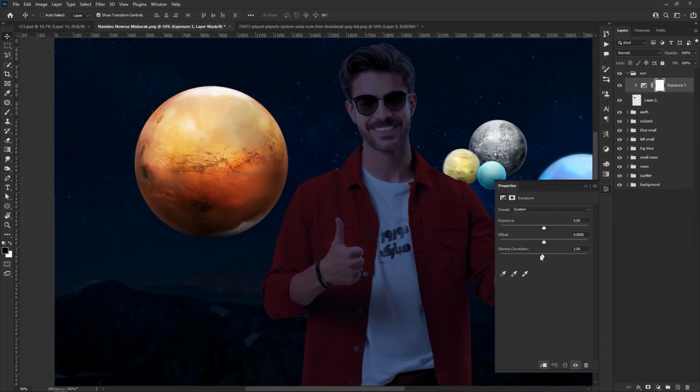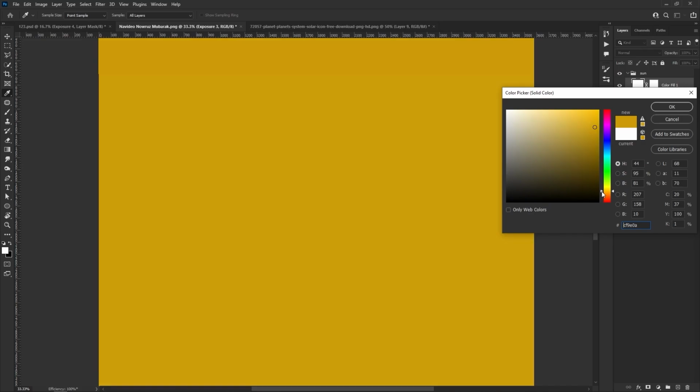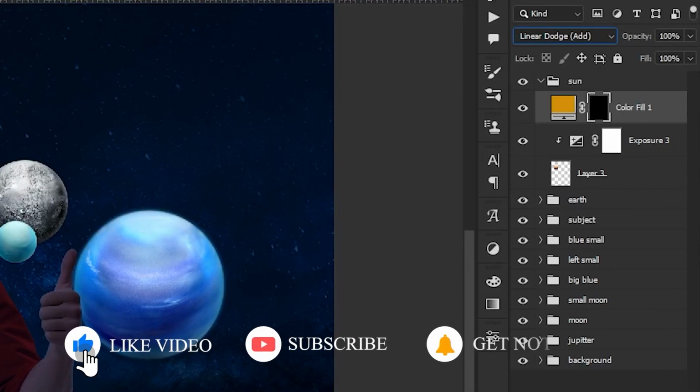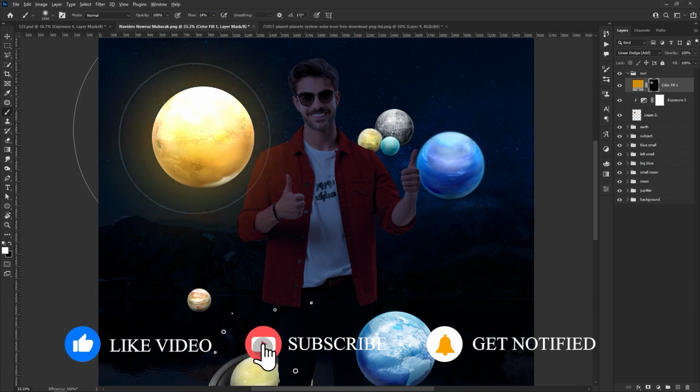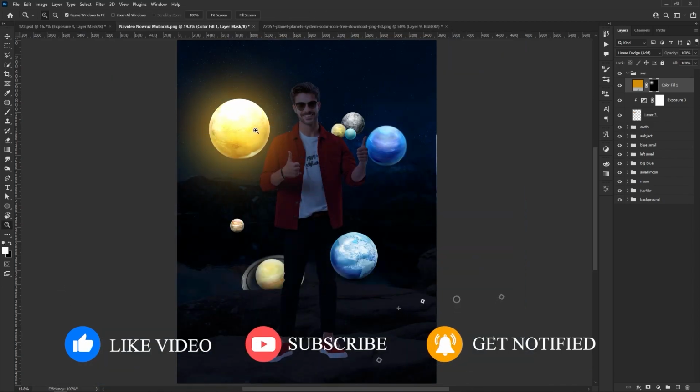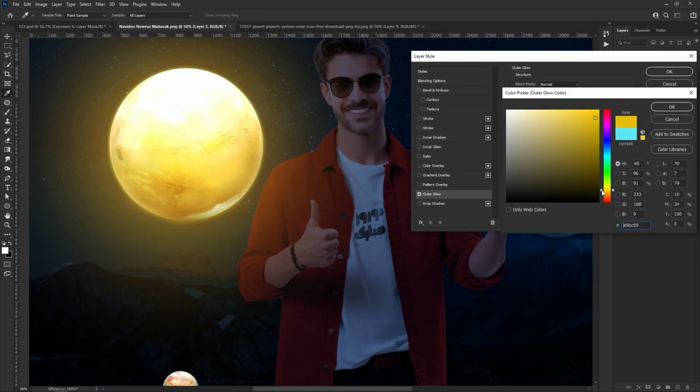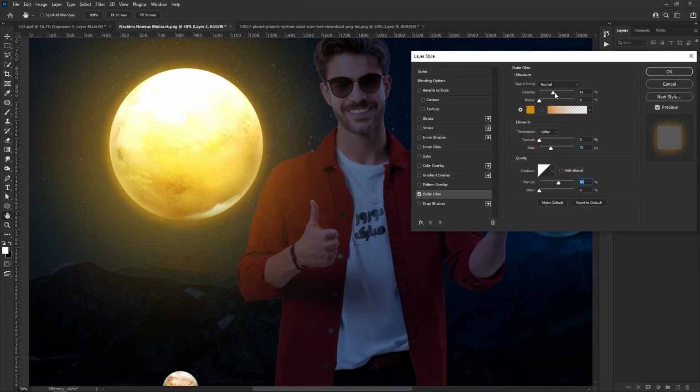By using an exposure adjustment layer, I make the sun bright, and creating a solid color adjustment layer, changing its blending mode to linear dodge add and decreasing the fill to 8 or 9. I add glow to that. Also, I add outer glow from the blending options of the sun layer.